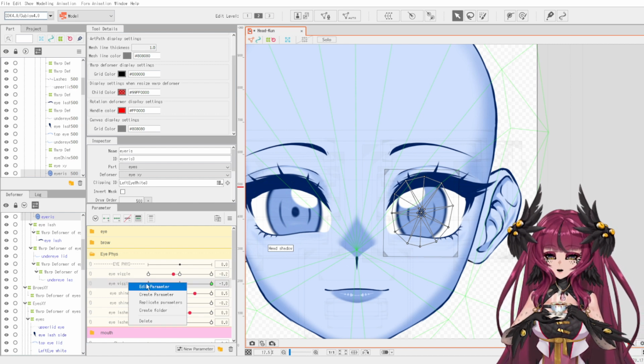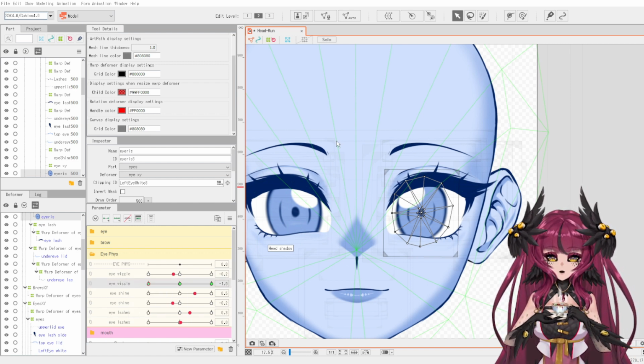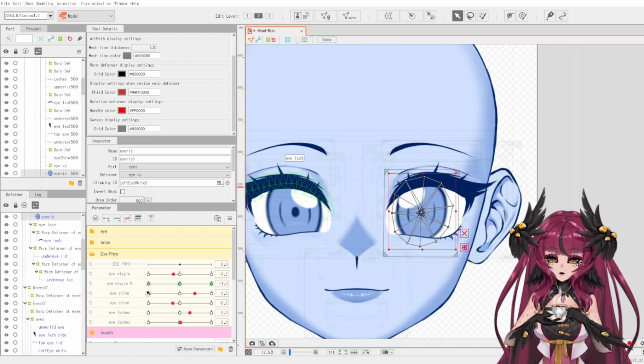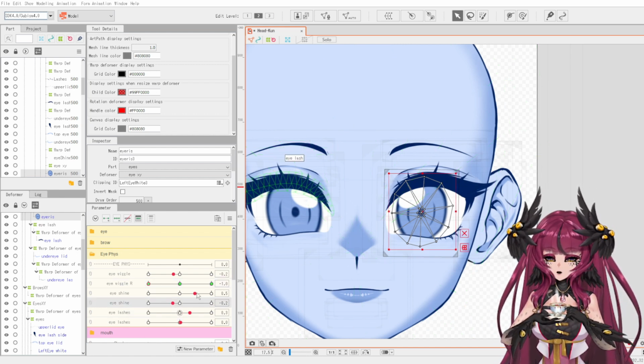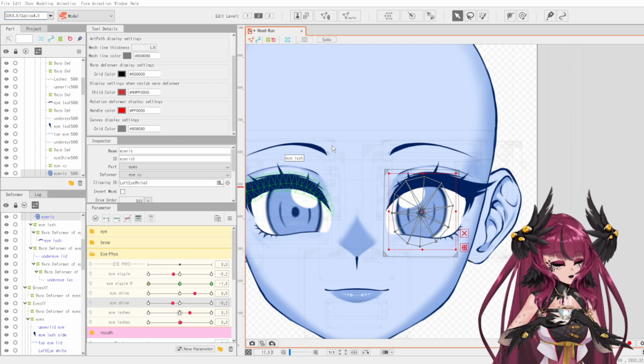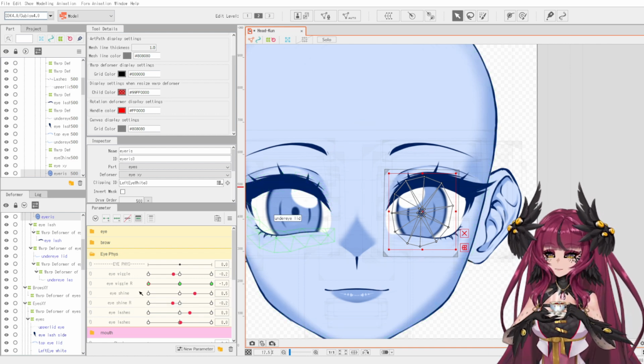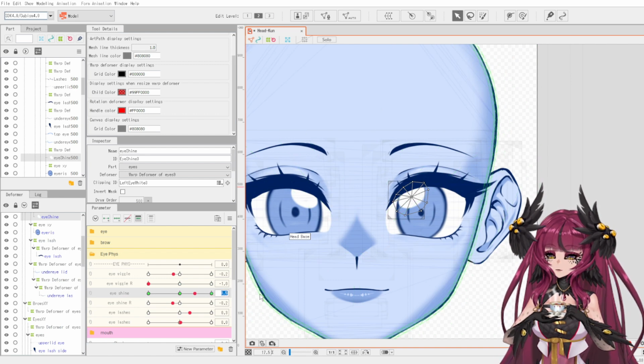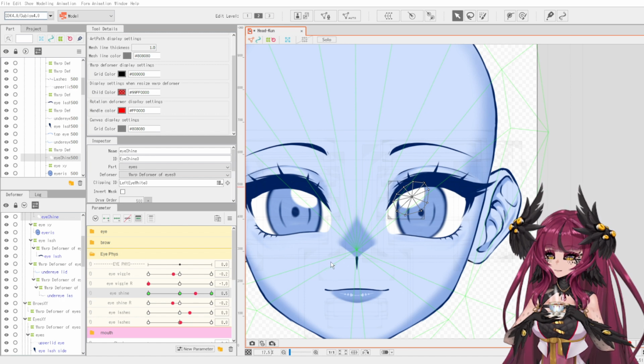It'd be better to name these differently. So if you want to rename stuff, just right click it and press edit parameter. So I'm going to name this eye wiggle right, so I can tell them apart. Eye wiggle, eye shine right. So then we're going to grab our eye shine, same deal. Change it to eye shine right.